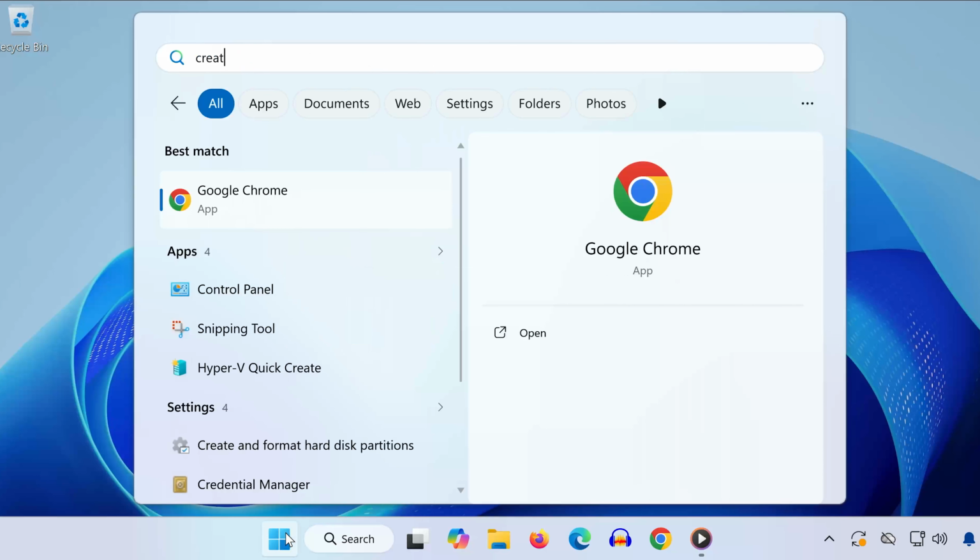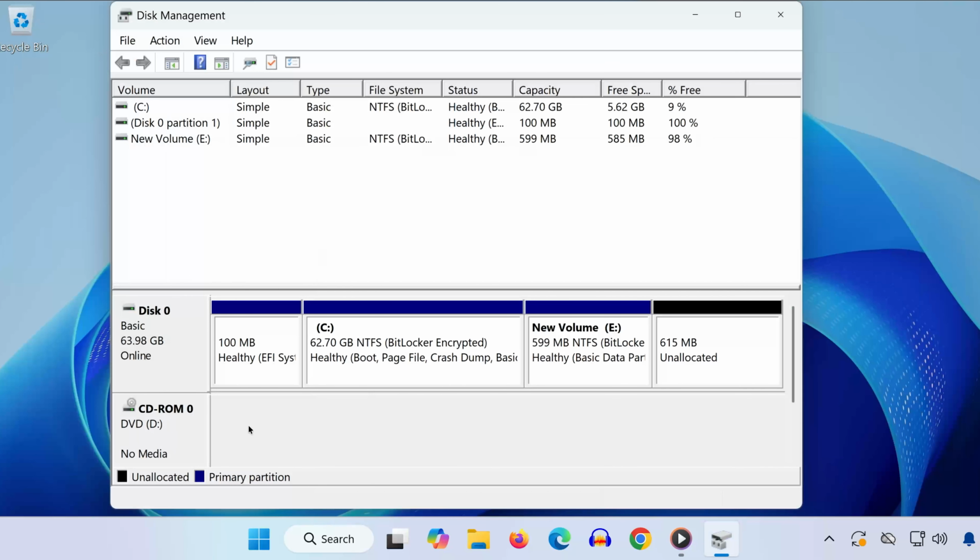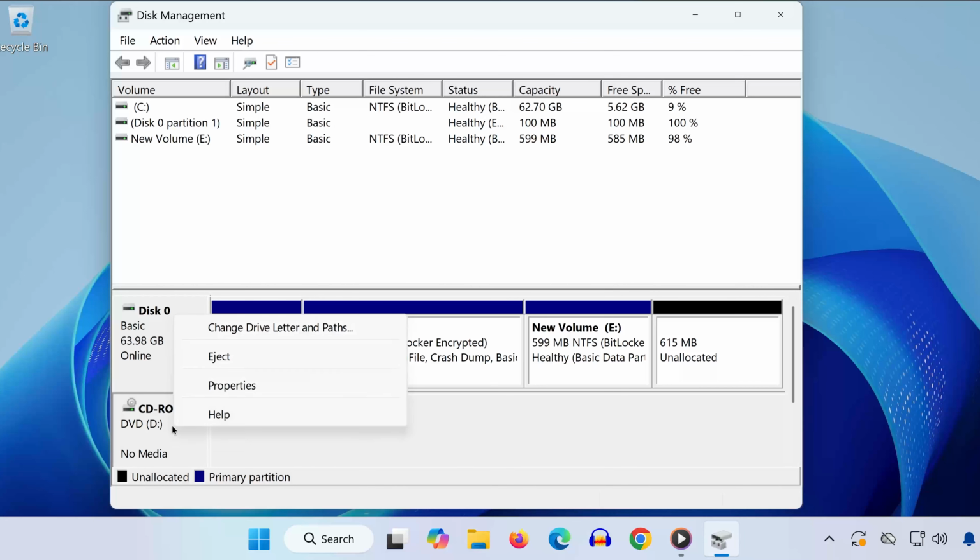Method 3. Open the Start menu and type Create and Format Hard Disk Partitions. Open it. Now find your drive in the list. Right-click it and select Eject. See if the drive ejects properly.